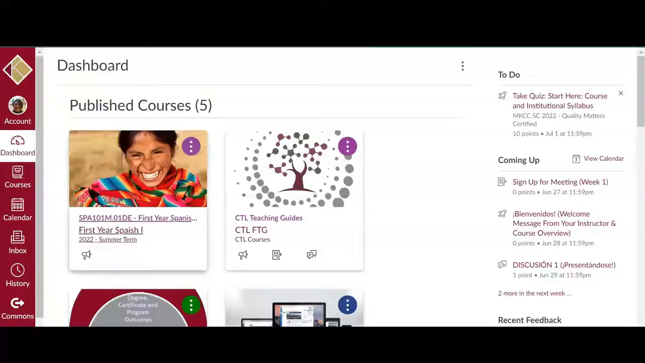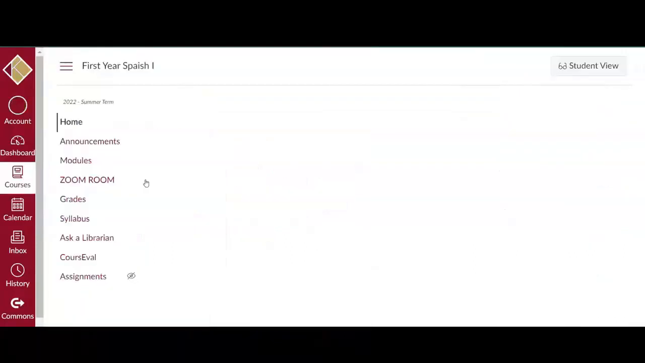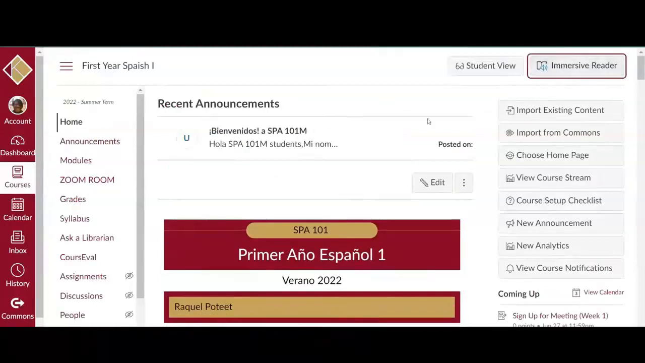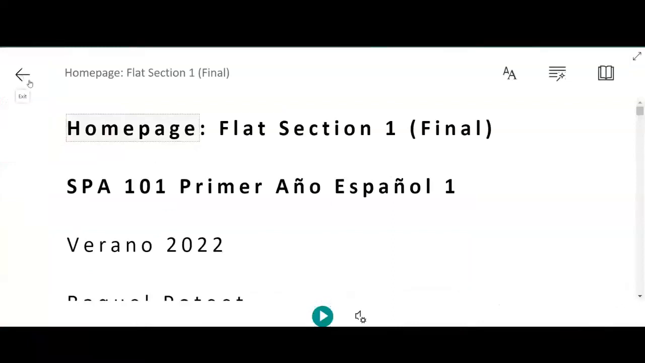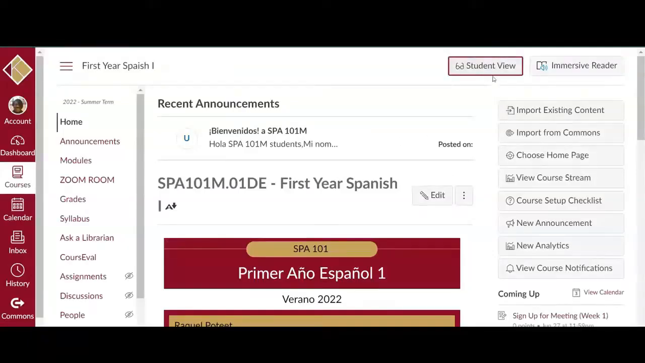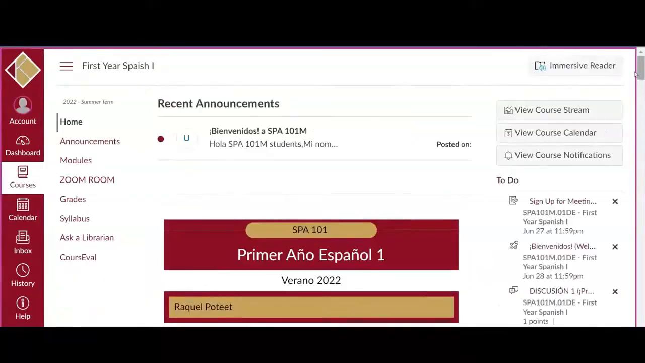Okay, so this is the dashboard for this course. I have this tile here, so you click here on the class. All right, and I'm going to go in student view so you can see how you would see this class, okay?